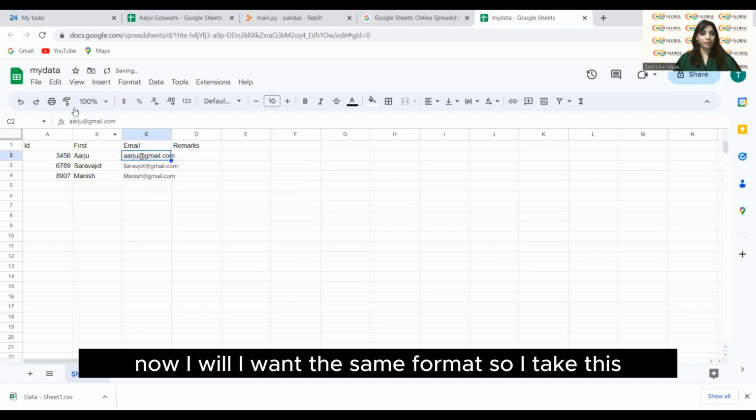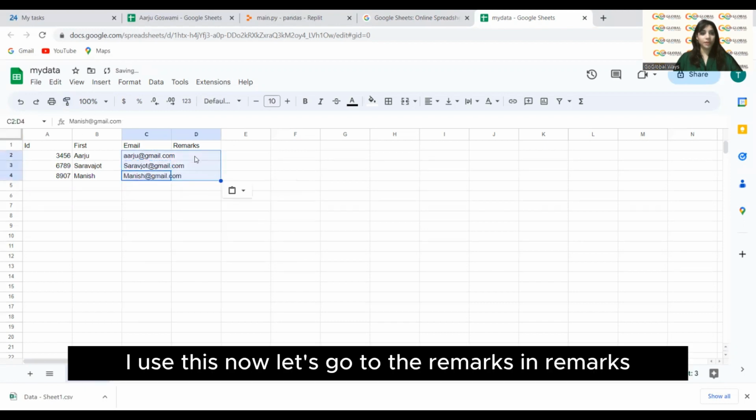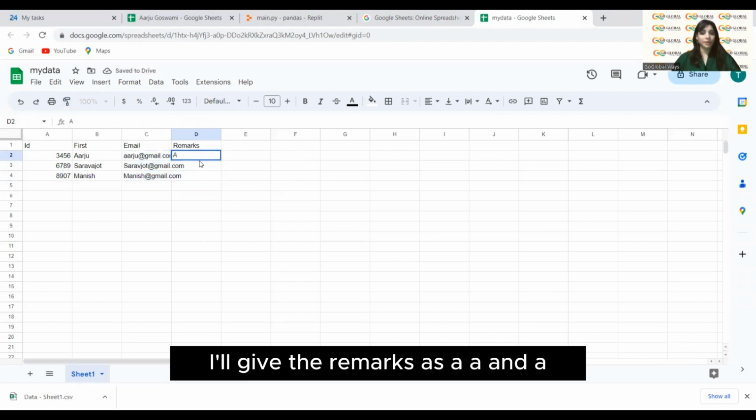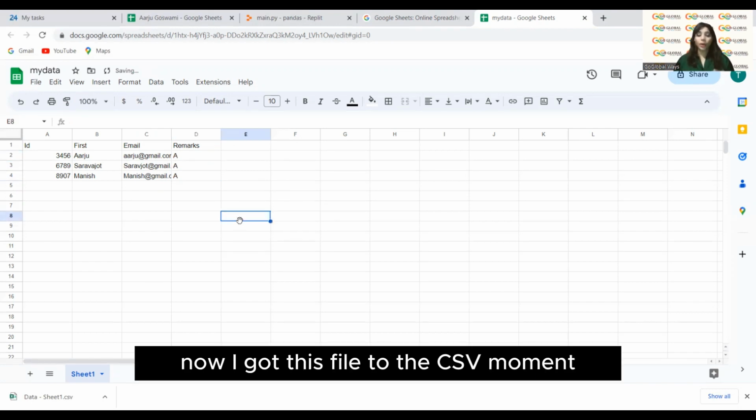Now I want the same format, so I take this, I use this. Now let's go to the remarks. In remarks, I'll give the remarks as A, and A. So actually this is my file. Now I got this file to the CSV format.